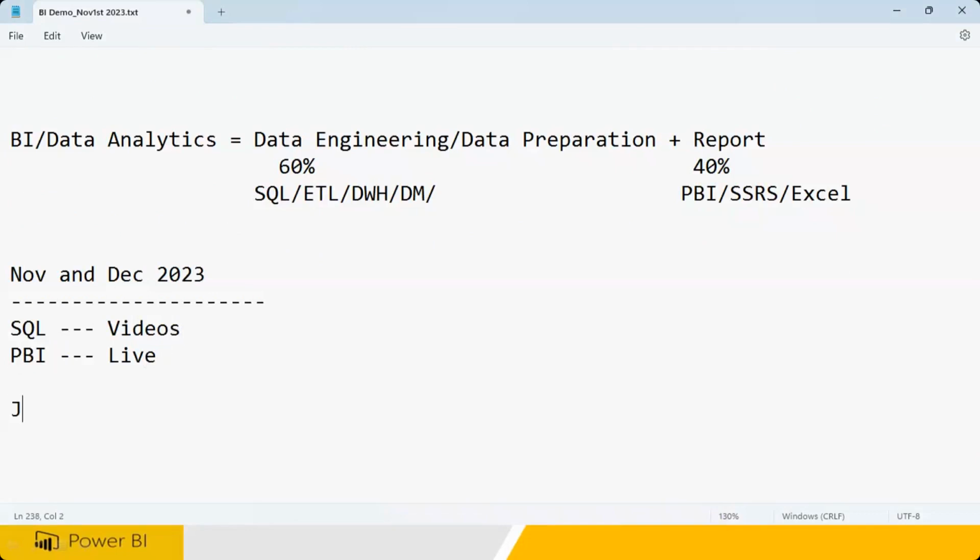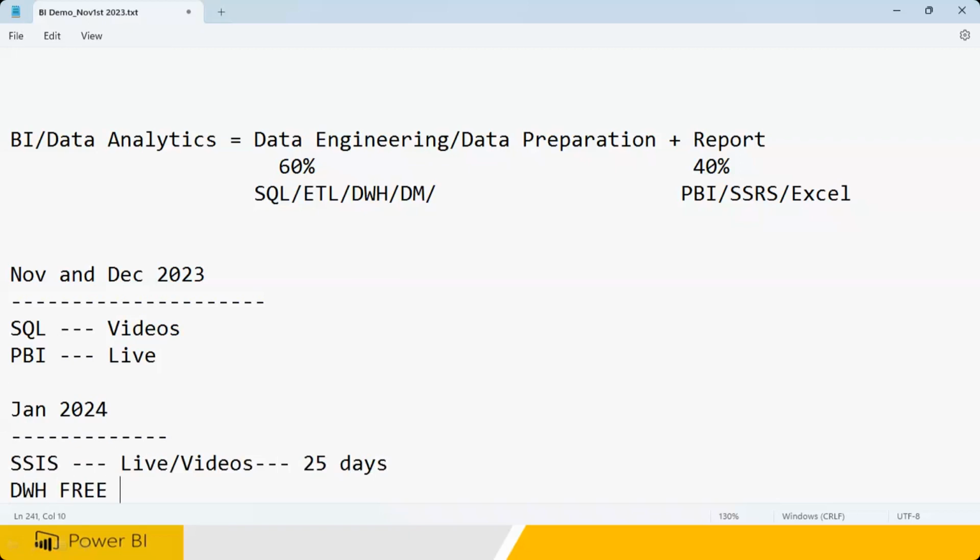And in the month of January 2024, you will also get SSIS. It may be live, or you can also get the videos and practice. This will be for 25 classes. Along with it, data warehousing will be given for free. It will be 1 week of classes, 7 days or 5 days, something like that.